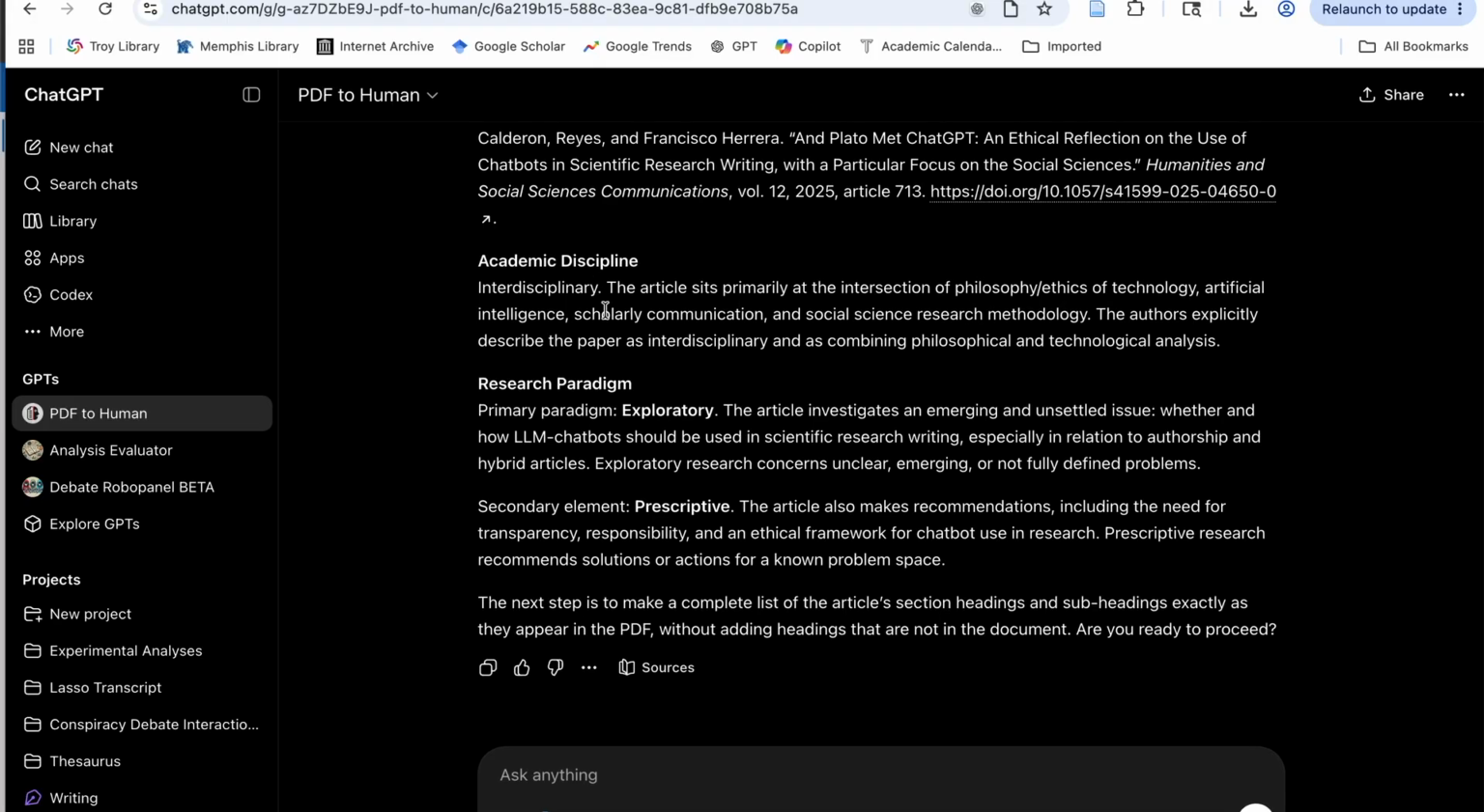It tells me the academic discipline. It tells me the research paradigm is exploratory. It's also prescriptive, so it's going to make recommendations for what should be done. And then it asks me if I'm ready to proceed to the next step. I'm going to say yes.